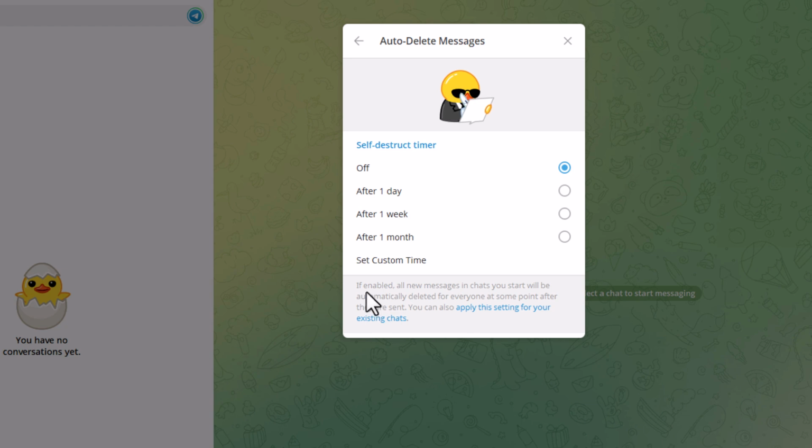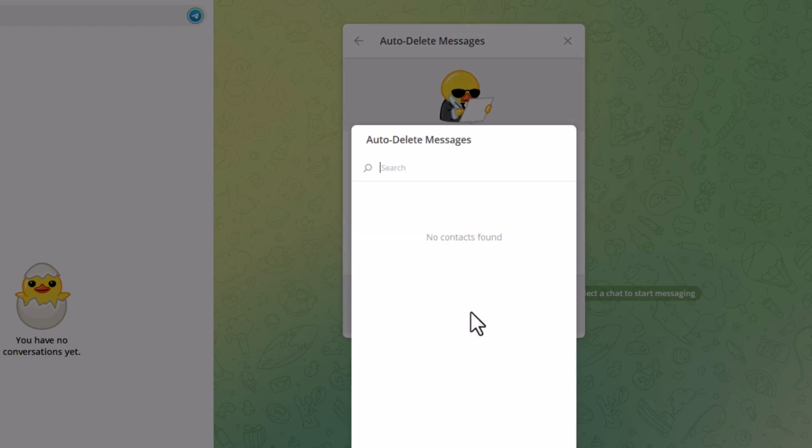Down below this it says, if enabled, all new messages and chats you start will be automatically deleted for everyone at some point after they are sent. You can also apply this setting for your existing chats. If you click on this, it'll bring up any existing chats. As you can see, I don't have any existing chats.